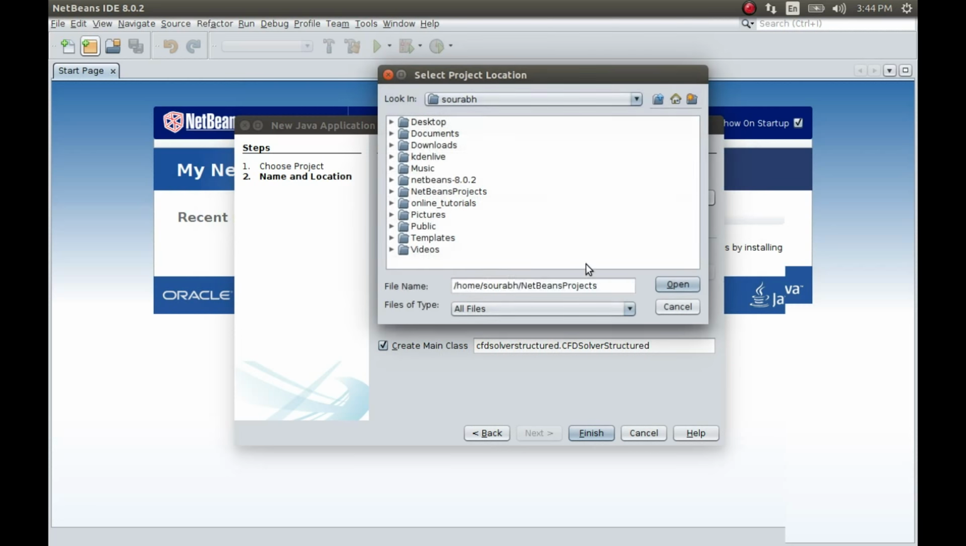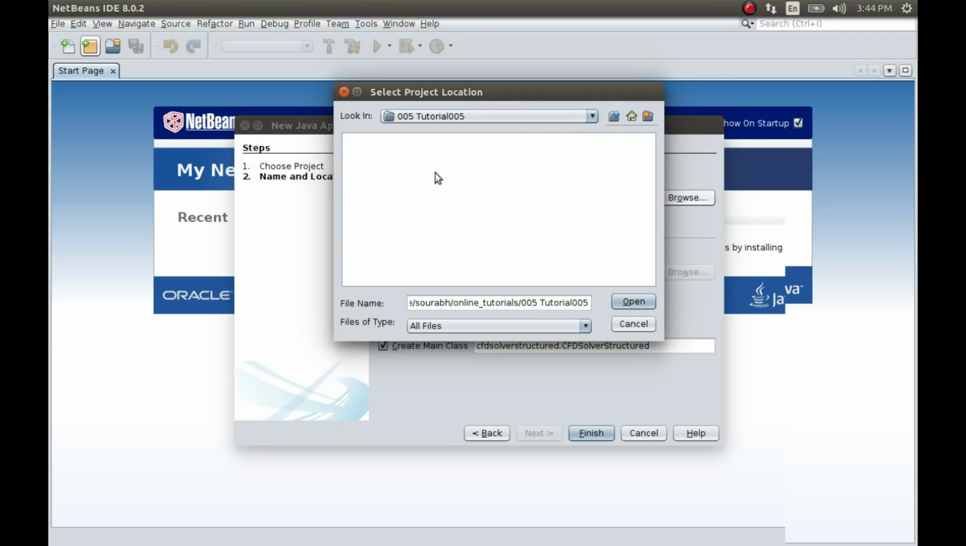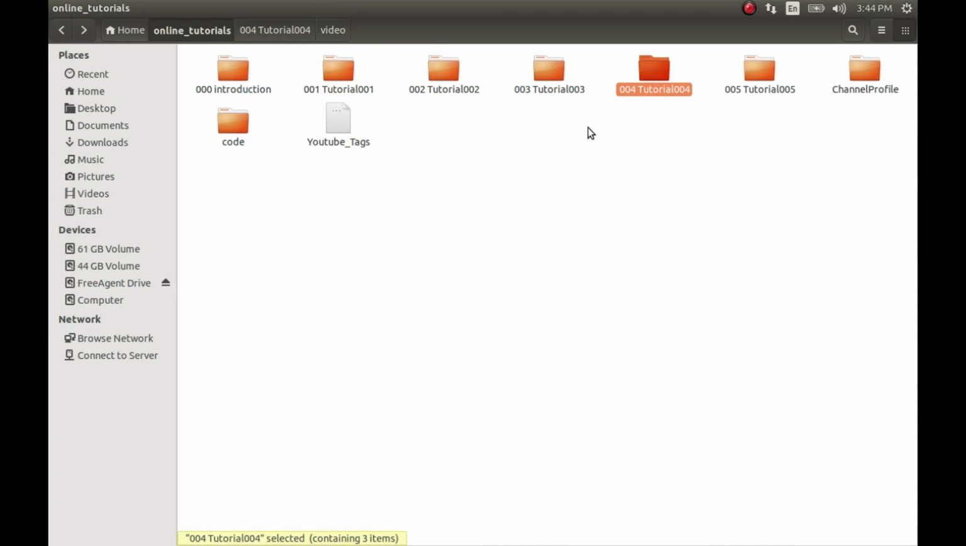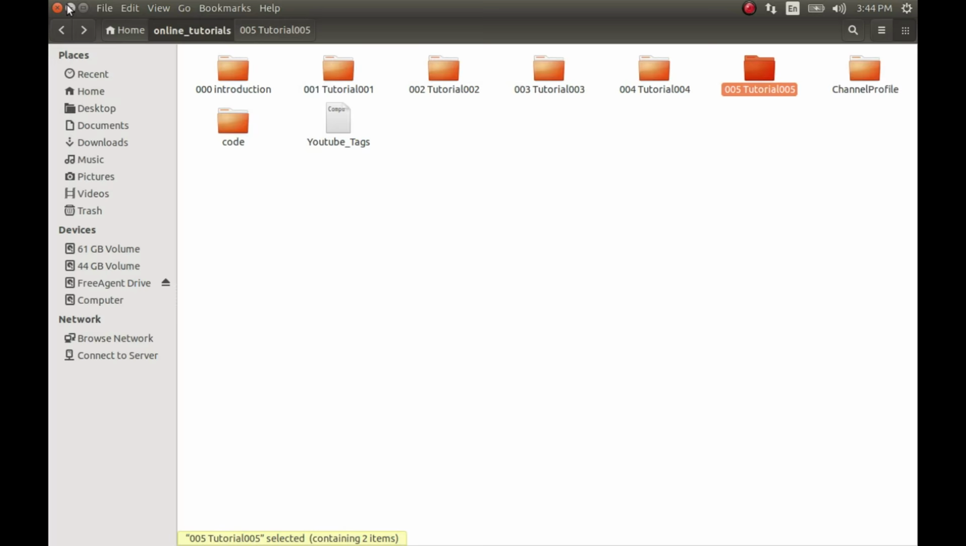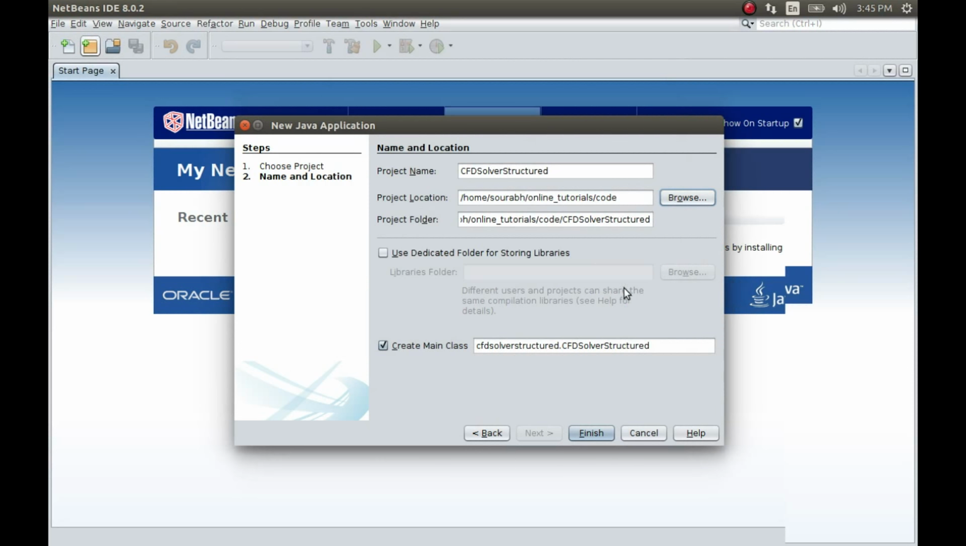We will change the location to... I thought I had created a folder here. That's strange. Sorry. Yeah, that's not here. Let us save it in code.